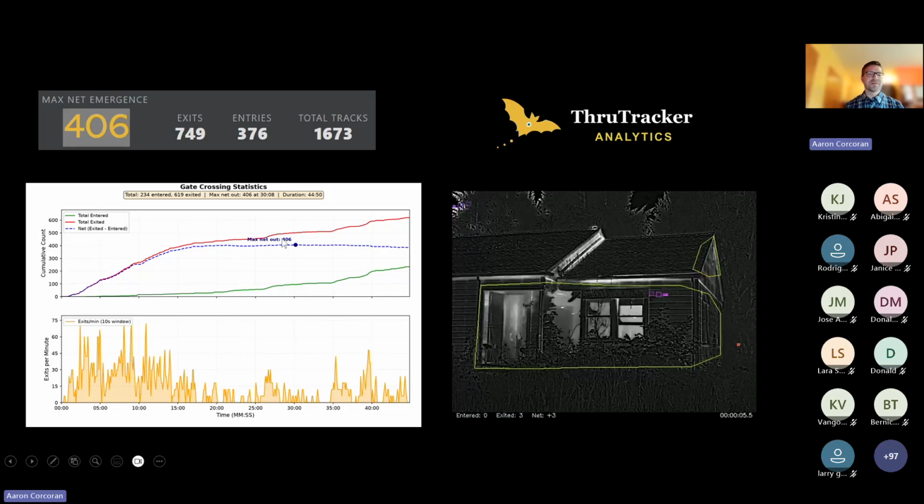So usually what we use is what we call the maximum net emergence, and that is the number that ThruTracker is going to display after you process a video with the gate count on. This also shows on the bottom here the number of exits per minute. So you can see the time profile.